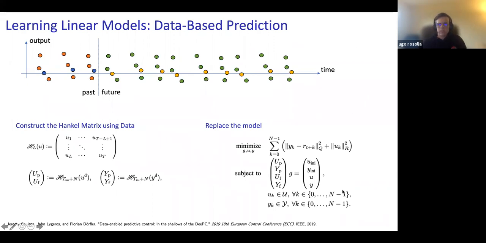So any questions about this strategy? And of course, this works for linear systems. There are extensions to when we have uncertainty, but this is really the key idea about this method.